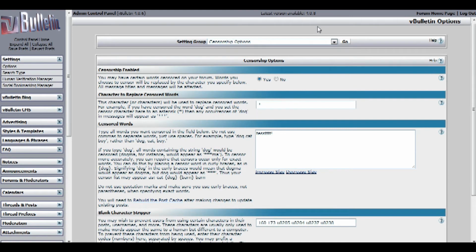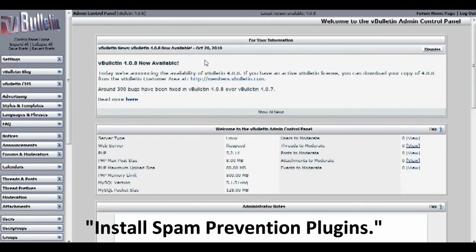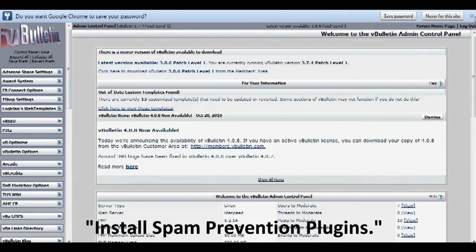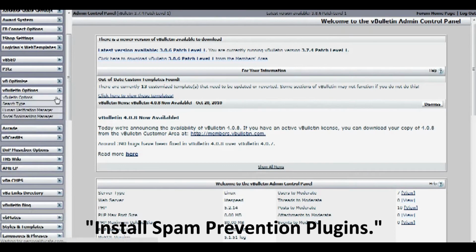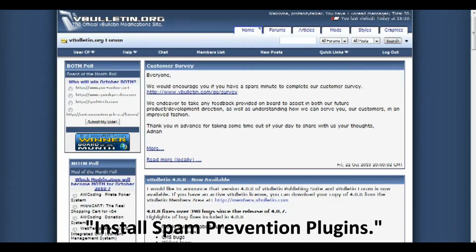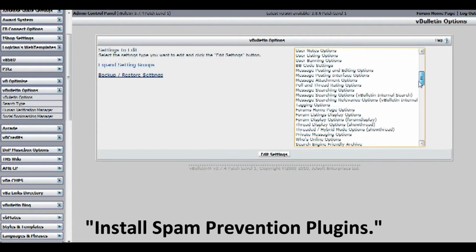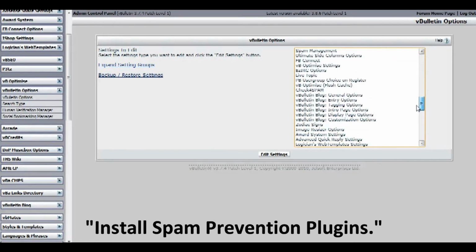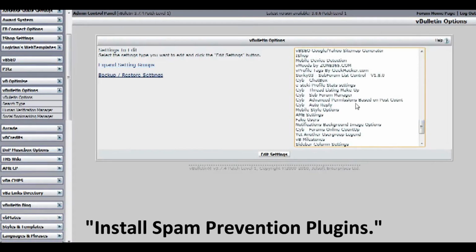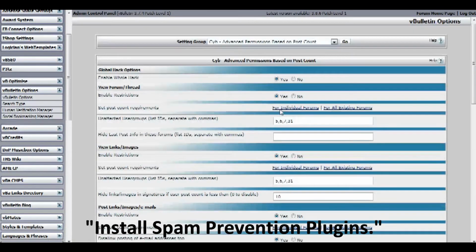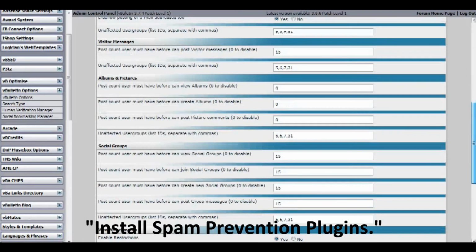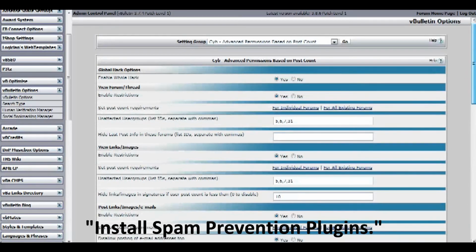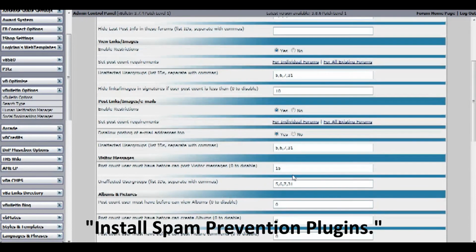Number 6, and my final suggestion, would be to install spam prevention plugins. And there are many useful spam prevention plugins that are awesome vBulletin developer contributors have uploaded. And the best one, in my opinion, is the CYB for the vBulletin 3 series, or VSA for the vBulletin 4 series, Advanced Permission Based on Post Count Plugins. And what this plugin does is what the product title suggests. Disallow members with not enough post count to post links, view forum threads, or even send messages to other users until they reach the number of post counts that you've set.